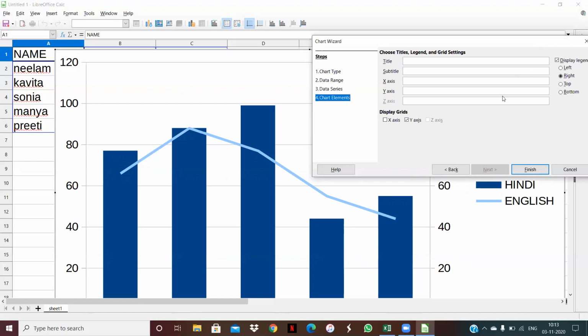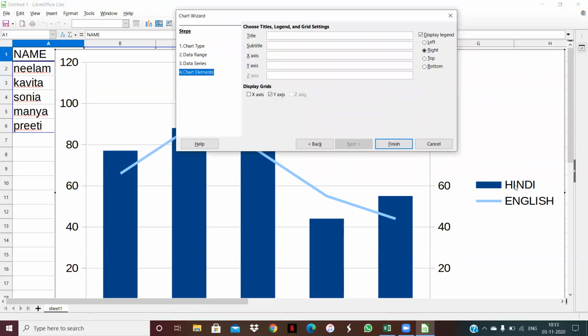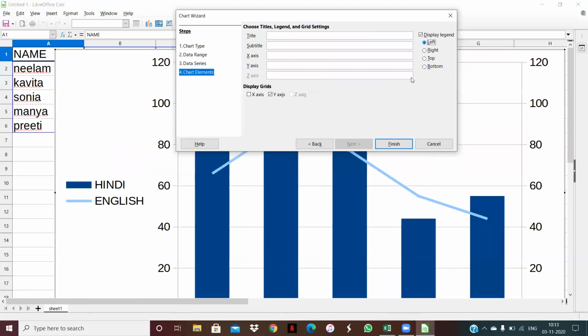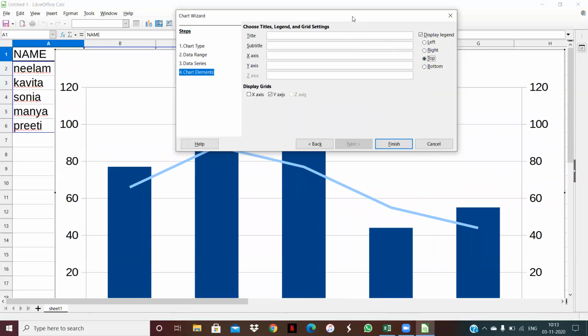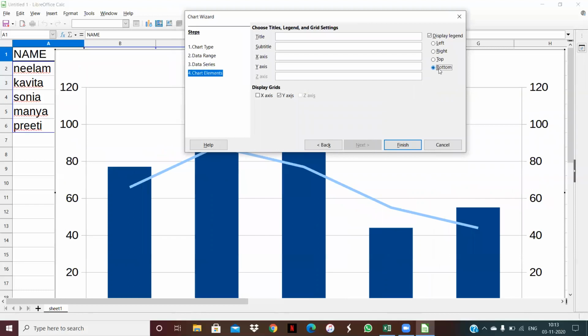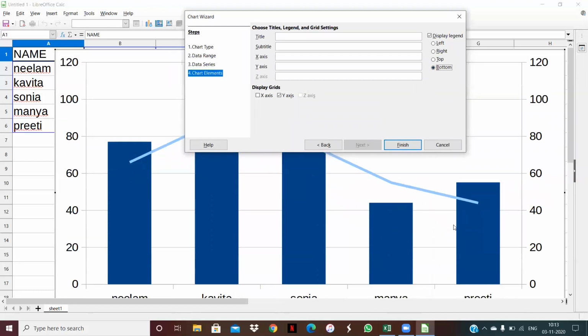Now if you want to show the legends, means, my dear students, helping parts. Suppose Hindi and English, these are the legends. You want to set legend right hand side, left hand side, top, bottom. Here is the display positions for legends. Suppose I need left side. You can see legends appear here. Right side, again legends appear right side, top, legends appear at the top of the page. You can see here. And if you want to represent in bottom, it will show the legend in bottom.